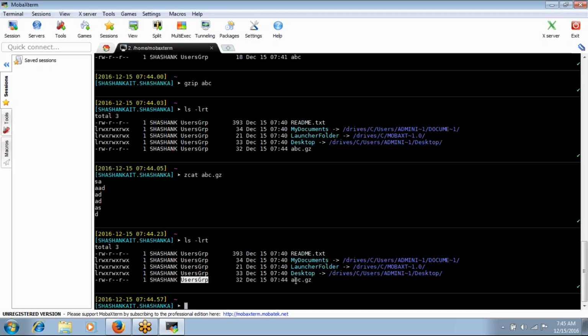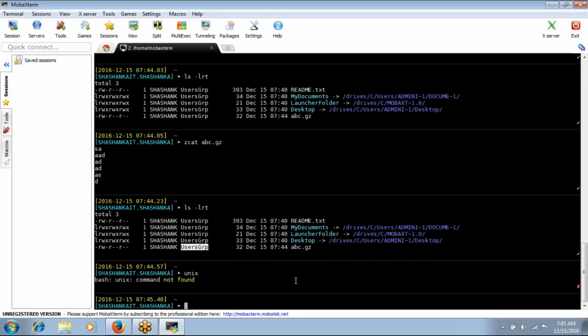So what are groups basically? Suppose I have a Unix server, and I have some set of users like A, B, C, D, E, F, G. So these are the users for this server. Apart from these users, we have the admin user, right? The admin user has all the permissions to view the file or delete the file.